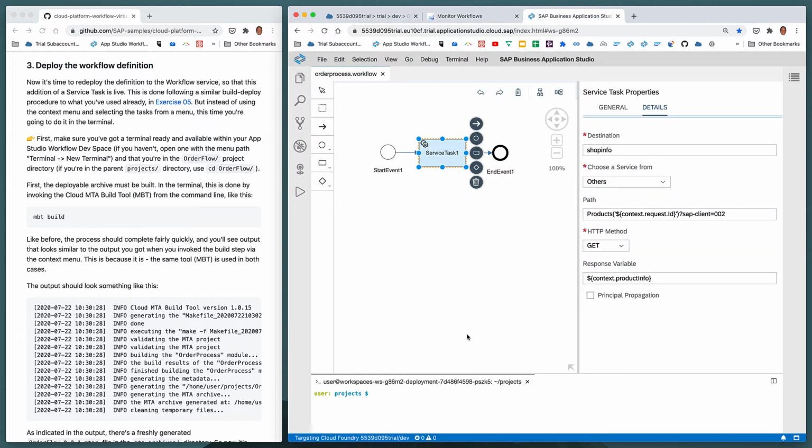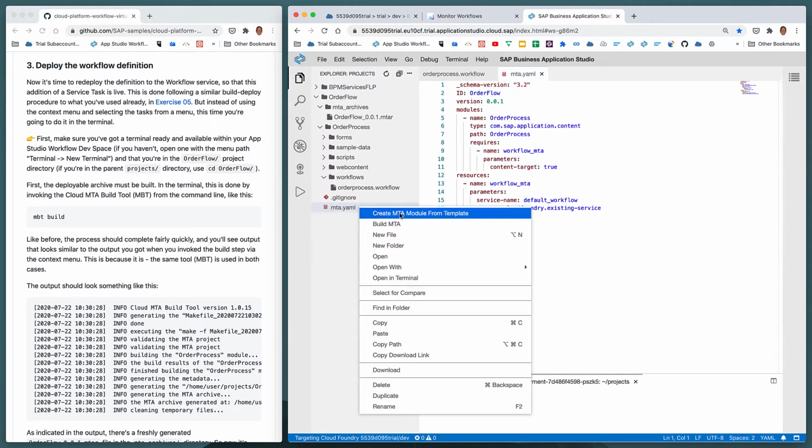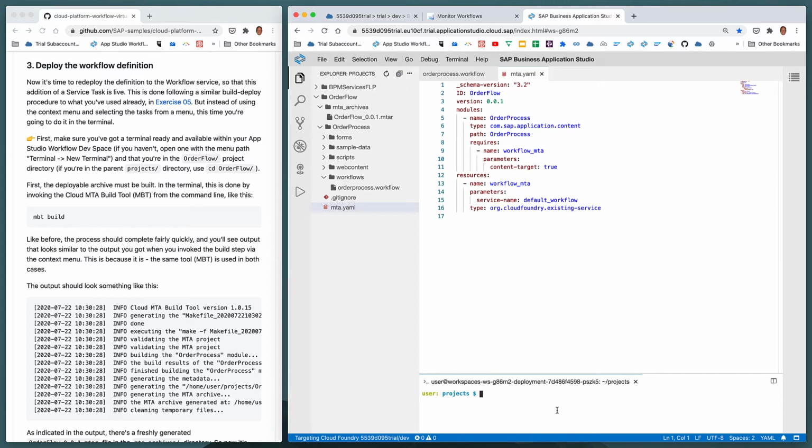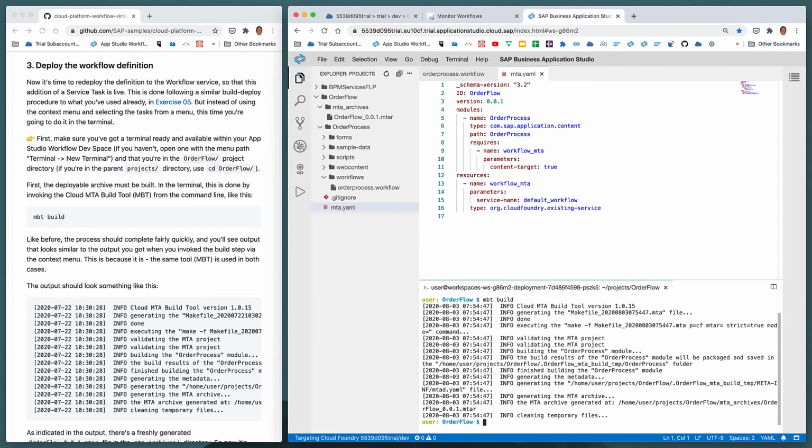So let's go back to our IDE and use the MBT build tool. So rather than right click on the YAML file to build the MTA from there, we're going to use the command line. For that, of course, we need to be in the order flow directory. As we can see here, we should be able to now see the YAML file. Yep, there it is. So we can just say MBT build. And that's it. And as we saw in the previous exercise, the build is fairly quick because there's not much going on here.